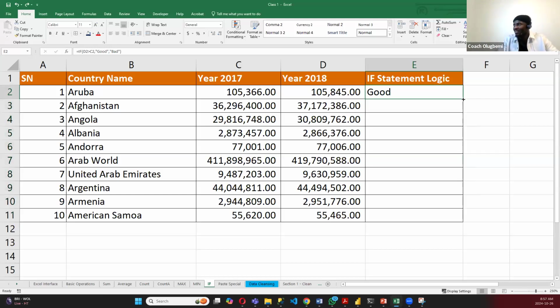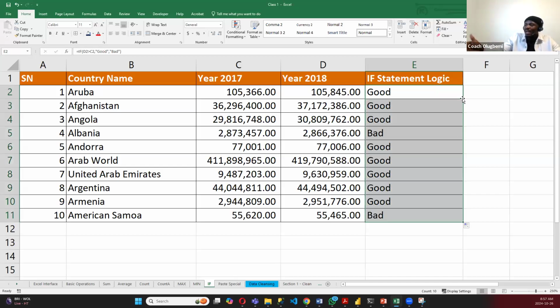I'll do that again. Once you enter your formula here, go to the bottom right. When it changes to a plus sign, make sure you're on that bottom right. When it changes to a plus sign, just double click. You see, it applies all the formulas to you directly. That's how to work smartly with Excel.